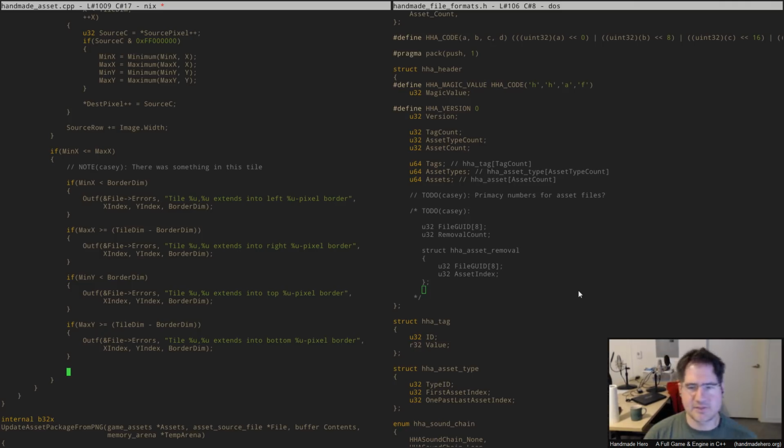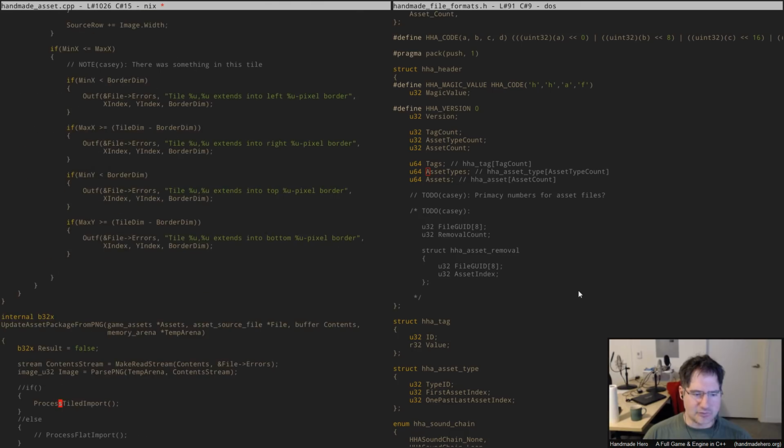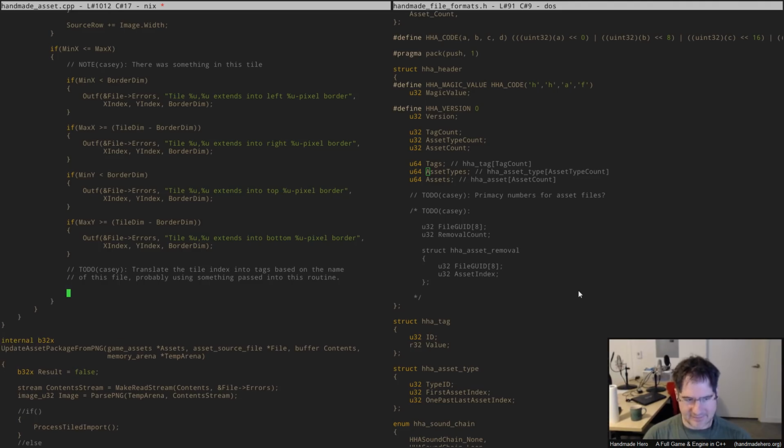Yeah, so I'm in favor of that. I think that's good. So what I want to do here is first figure out what the tags for this thing are going to be, because I don't know yet. So we kind of have to imagine that the tags came in some way that we can use, right? The X and Y location, the X index and the Y index, have to be translated into tags somehow. So we need a to-do here: translate the tile index into tags based on the name of this file, probably using something passed into this routine. That's the part about the tags I said we had to do.